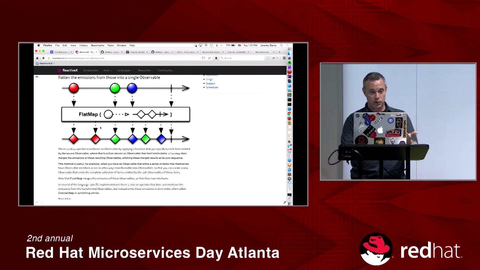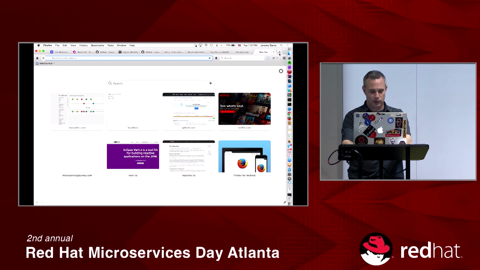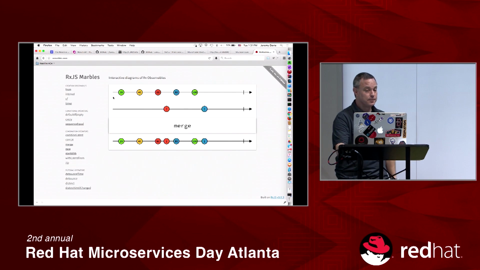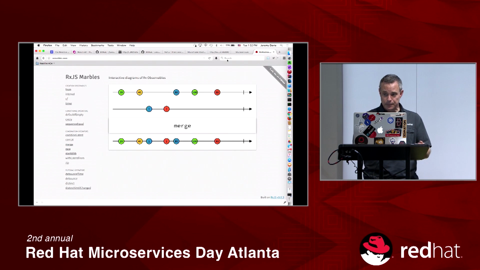There's also a pure JavaScript version called rxmarbles.com. It does the same thing, and this is interactive, so it lets you play with this. We can see what's going to happen. We're getting these two streams in. We can see what would happen if we move this one here, right? Which is pretty obvious, but you can come play around with these.